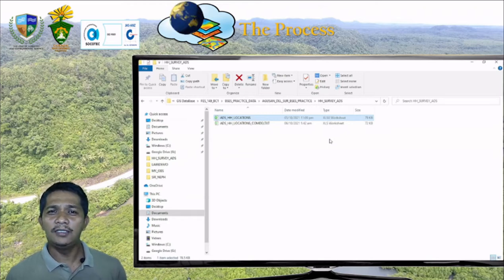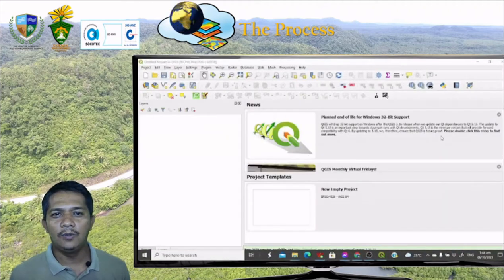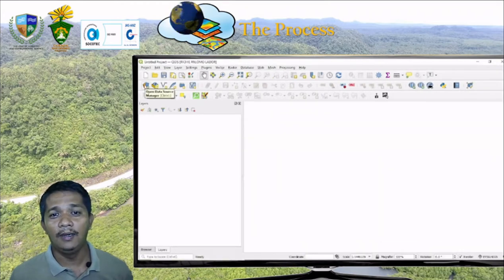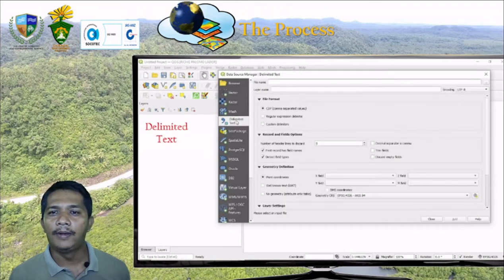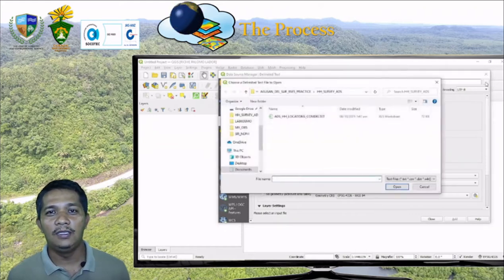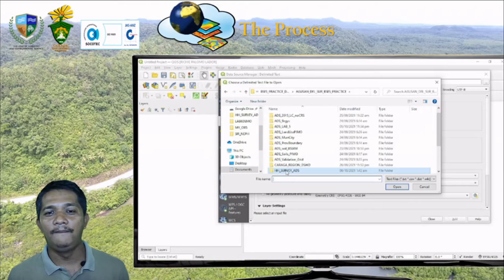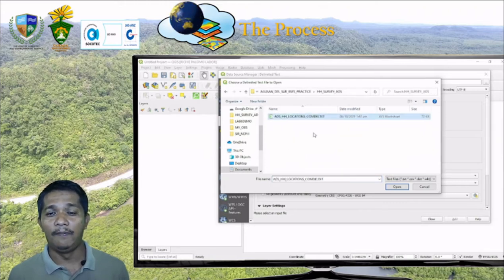Now we can open this data in the QGIS software. Assuming that we already opened our QGIS software, let us click Open Data Manager and then look for the delimited text. That is a comma icon. Then browse for the data that we created a while ago. That was a CSV format, and it was saved in the folder where we saved the downloaded original data in Excel. Let's highlight that one and click Open.